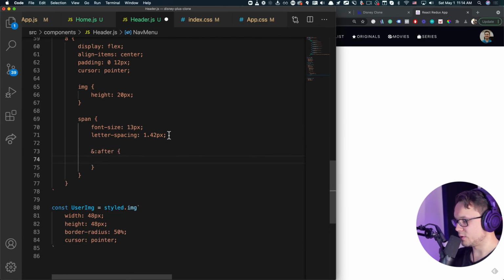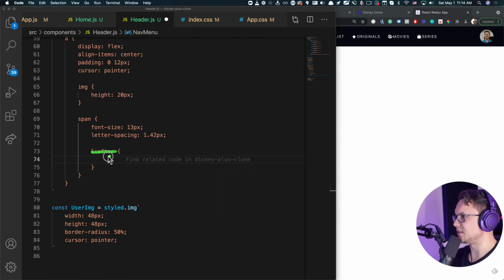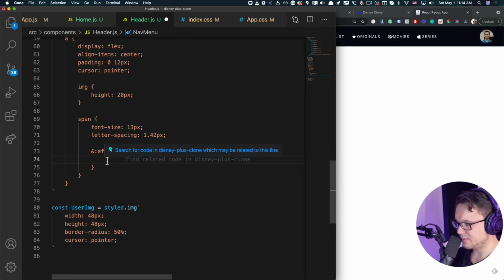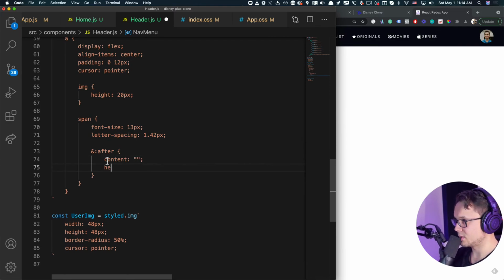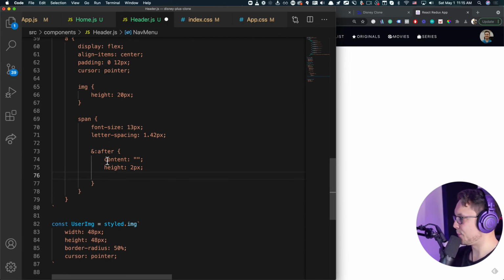Now, what this adds is almost like a div. This adds a div right here. So I'm going to say after. I'm going to give it content, and I'll explain what it does in a second. Content of empty string. Okay, and I'm going to give it a height. So imagine it like a normal div. Height of 2 pixels. And I'm going to say background is white.